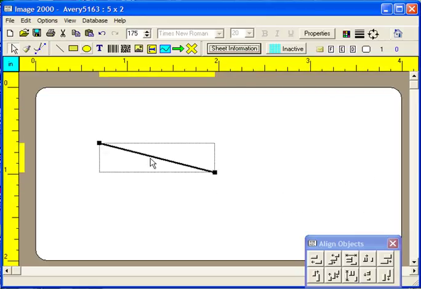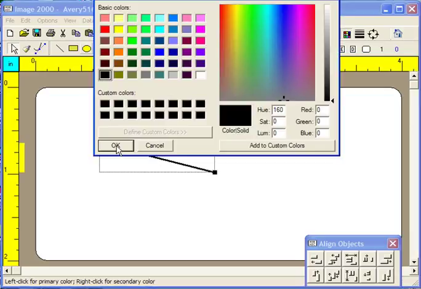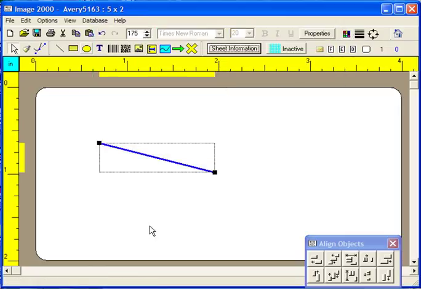To change the color of a line, first click on the line to select it and then click the color button in the upper toolbar. You will see a standard dialog box for selecting a color. After you choose a color and click OK, you will see the line has the new color.